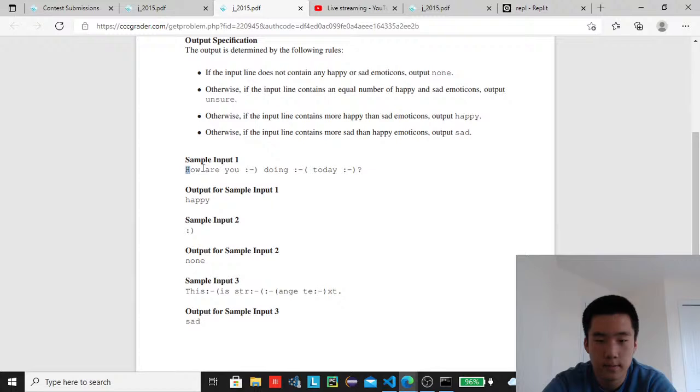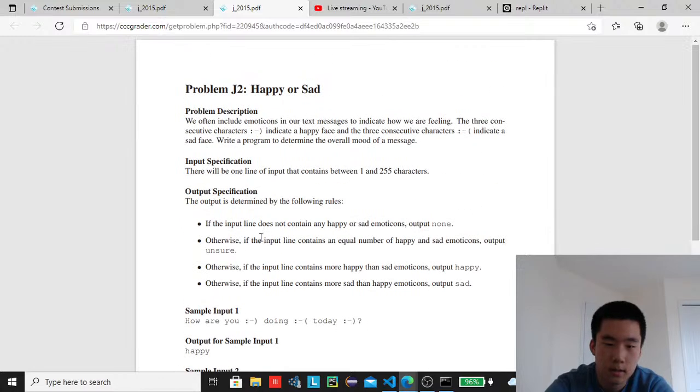Let's take a look at this first sample input. If we count it, we have 1, 2 happy faces and 1 sad face. So 2 is greater than 1, so obviously we have a happy face. We're feeling happy today. And then let's say our sample input contains 1 happy face. We would output none, because technically this isn't an emoticon. It does not contain this.